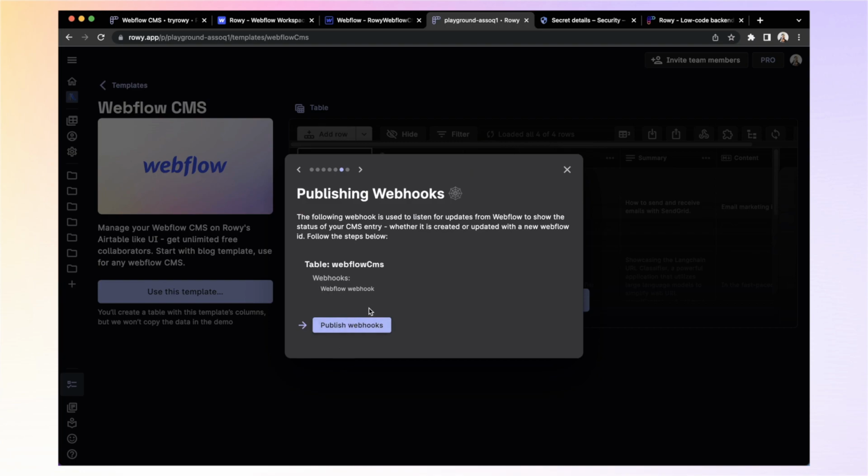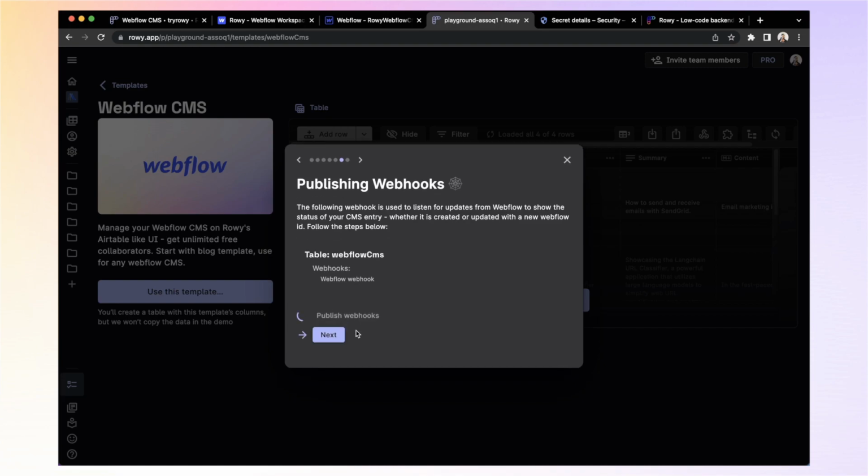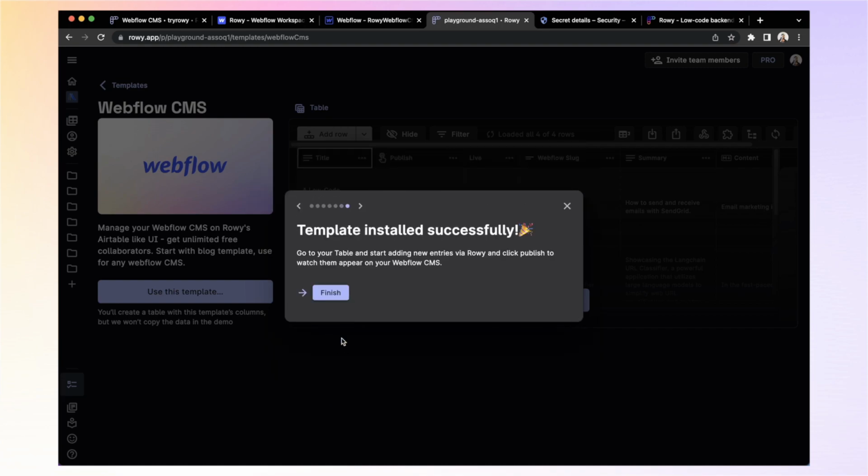All right, in the next step, we actually have a webhook that needs to deploy. What this webhook does is it listens to updates from Webflow and gives you a status update on your table. So especially when new rows are entered into Webflow CMS, this webhook notifies you that, hey, that is actually updated. So let's go ahead and publish that as well. All right, so now you're successfully set up with the complete template.